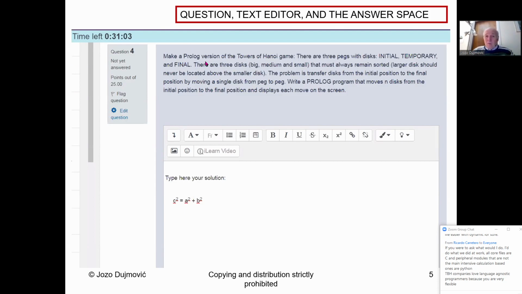Also, the problems may have questions A, B, and C, so they can be decomposed into small components. This field here is where you write your solution. You write your solution using this text editor. iLearn gives you this text editor, nothing particularly fancy here. You have different fonts. Yeah, just use Calibri usually.